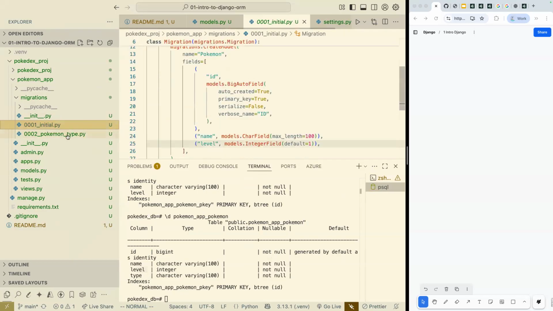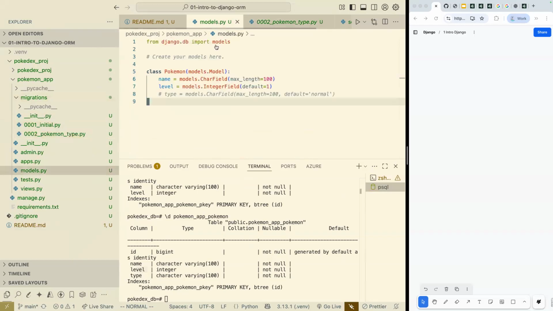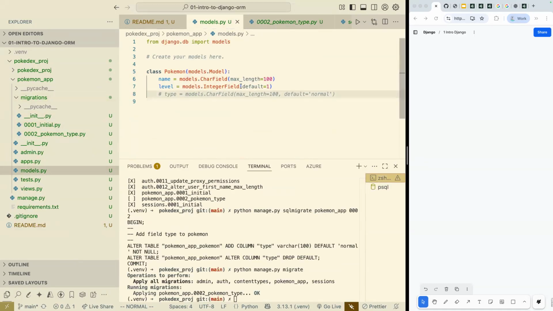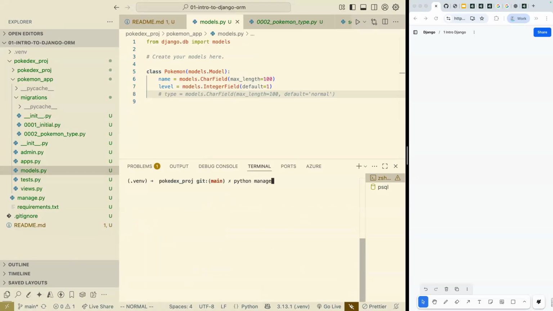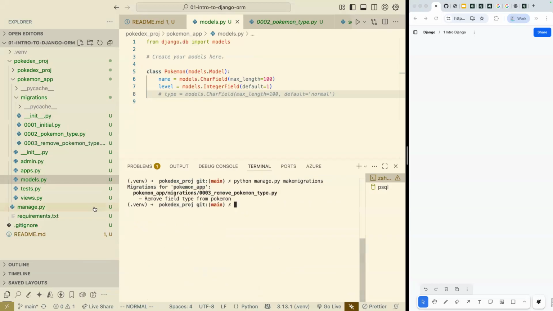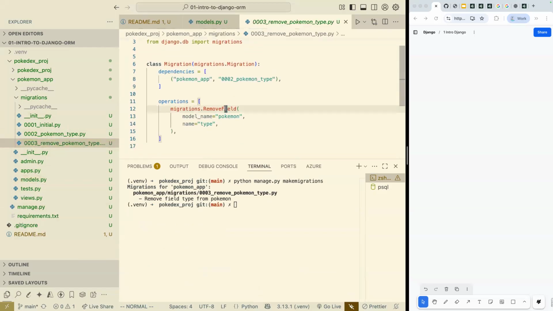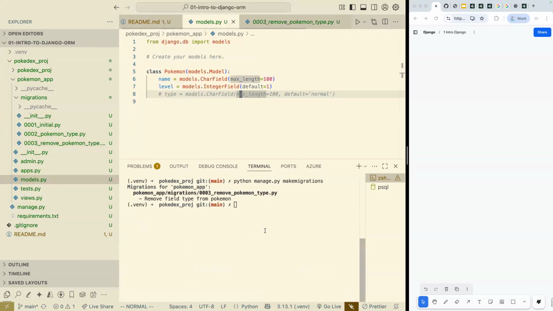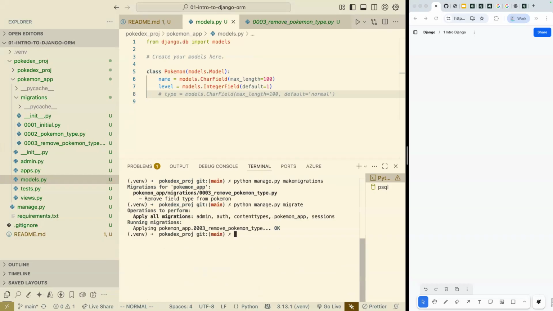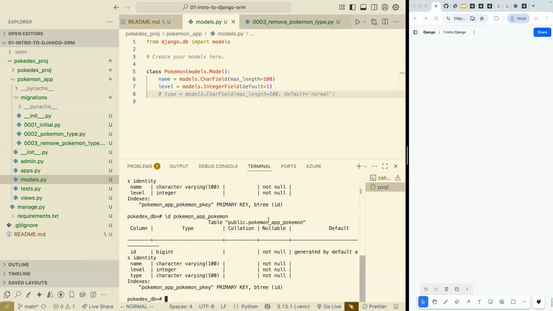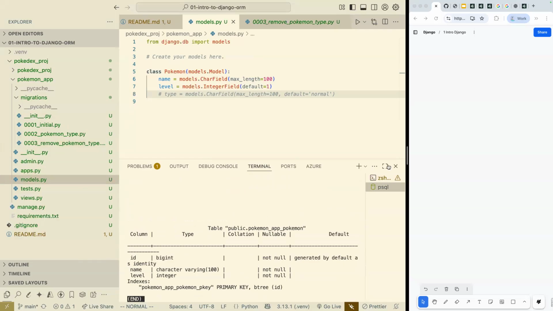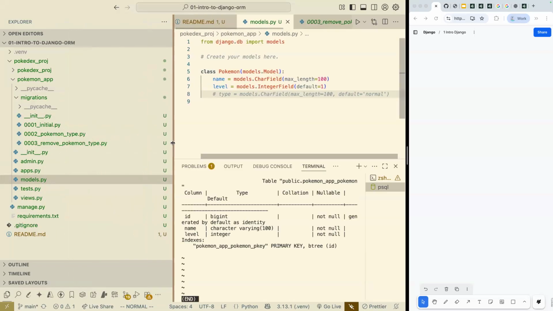So these migrations get applied in order. And in fact, if I comment out type, if I delete it, essentially, let's watch what happens now. If I do python manage.py makemigrations, it's created a migration here that removes that type field. And so now if I do python manage.py migrate, and I look at my database, that type field is gone, right?